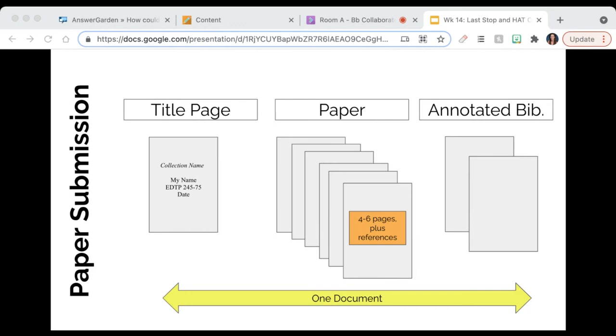And you'll notice there I asked for a title page, and the title page doesn't have to be anything fancy. Usually on the title page, all you would have is kind of the paper name. So for this, the name of your collection. Your collection should have some name, so what's the name of that collection? Then include your name, our course section, and the date. That's all you need on the title page.